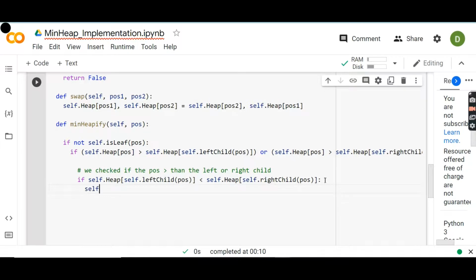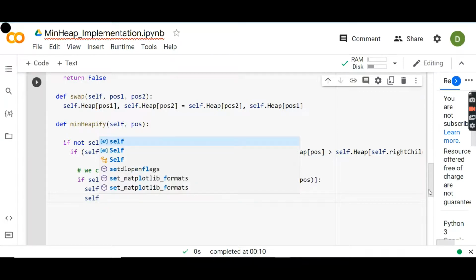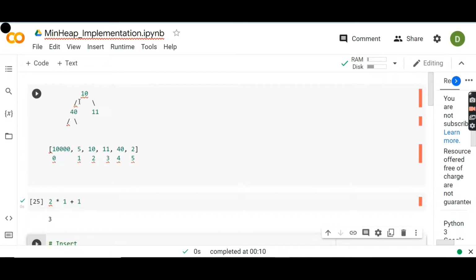So now we're going to use the swap function that we just created. We're going to say swap the position with self dot left child position. So we're literally swapping these two, and this code will do the trick. But after we swap them, I want you guys to understand that we still need to apply the min heapify, and mainly this is because, let me explain to you. We did a good job, we swapped 10 and 40.